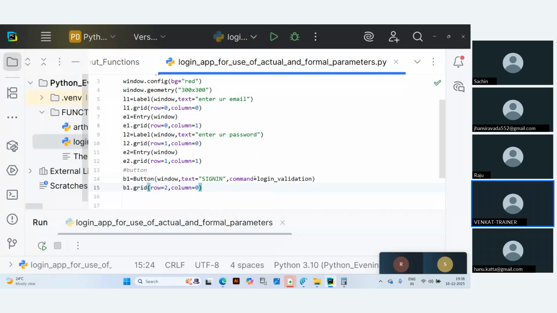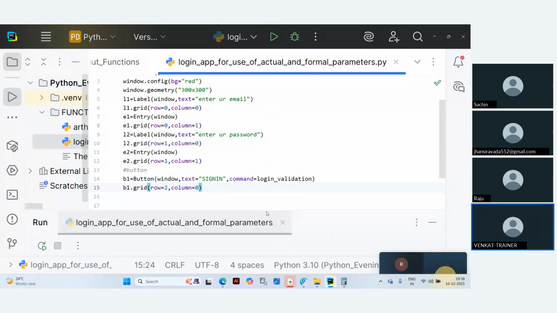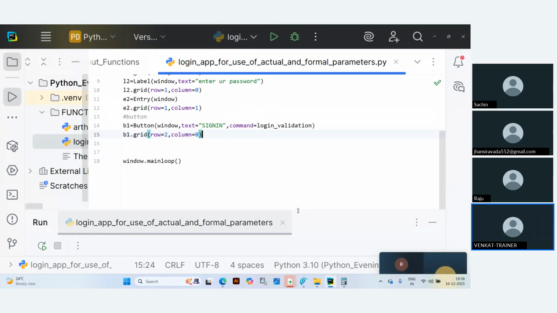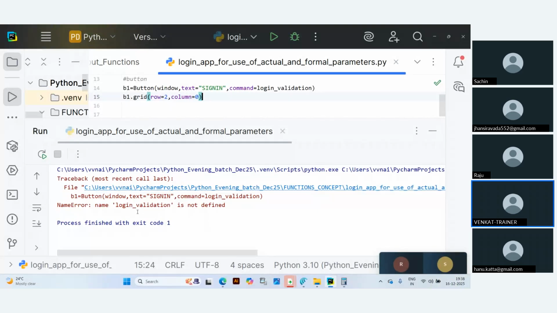Now you see the output. You see the error? It gives me the error. We haven't written the login validation.